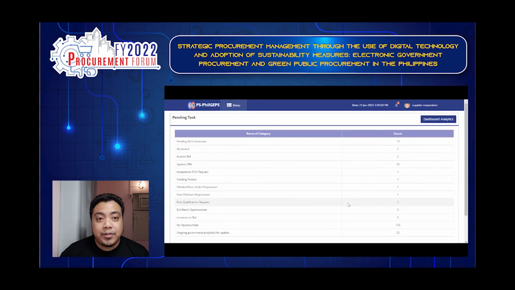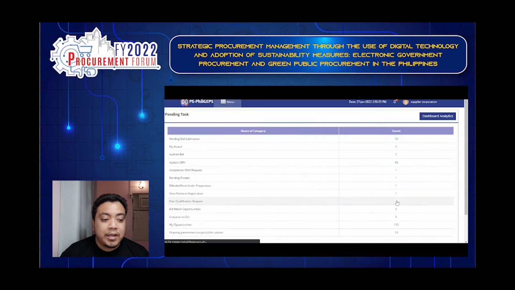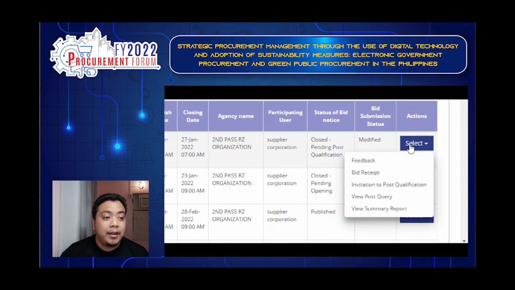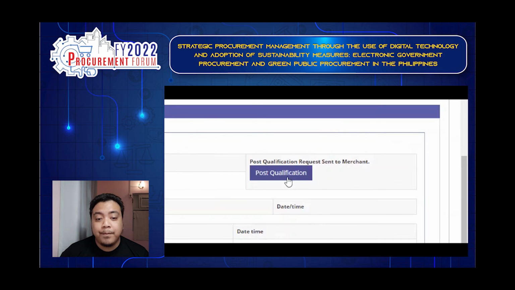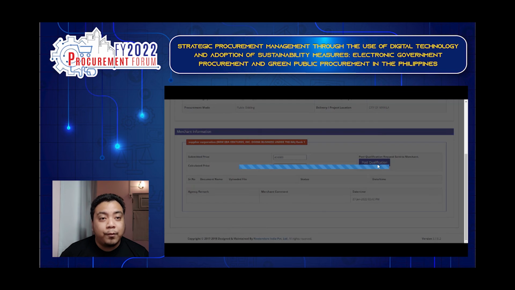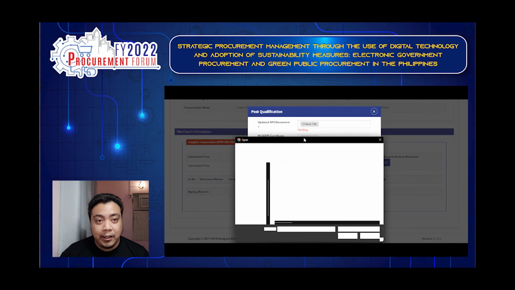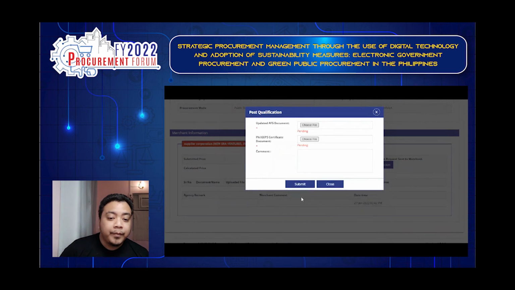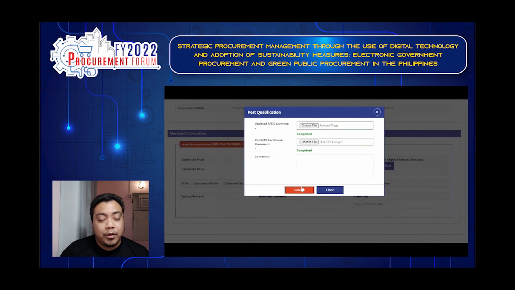So next, yung submission of the post-qua. Under the post-qualification request, may button dyan, may number doon, and then under the action, select invitation to post-qua, and then click the button for the post-qua, and then upload necessary documents na hinihingi ng procuring entity. And then once uploaded, it needs to click the submit button.